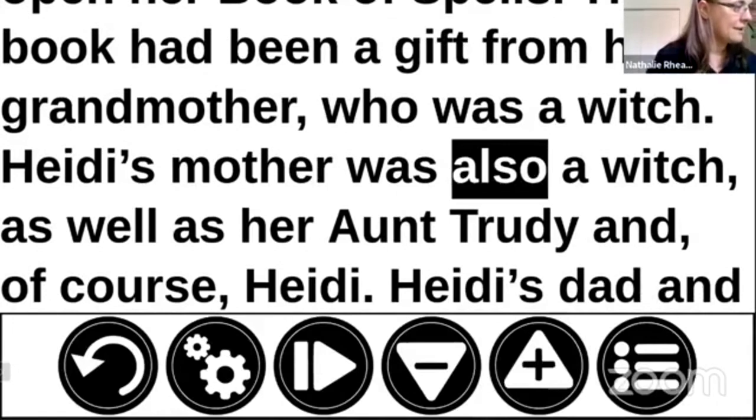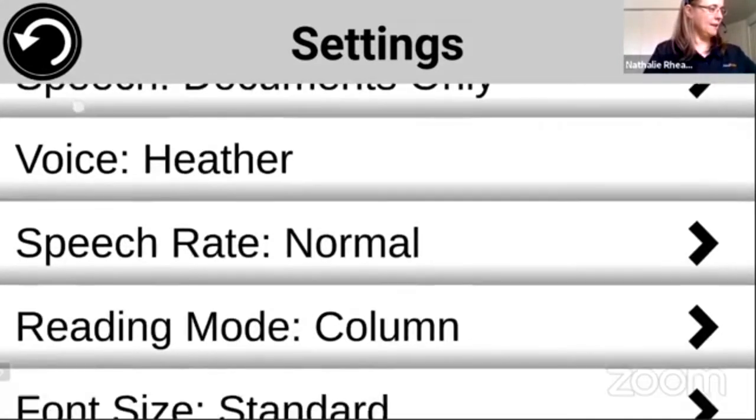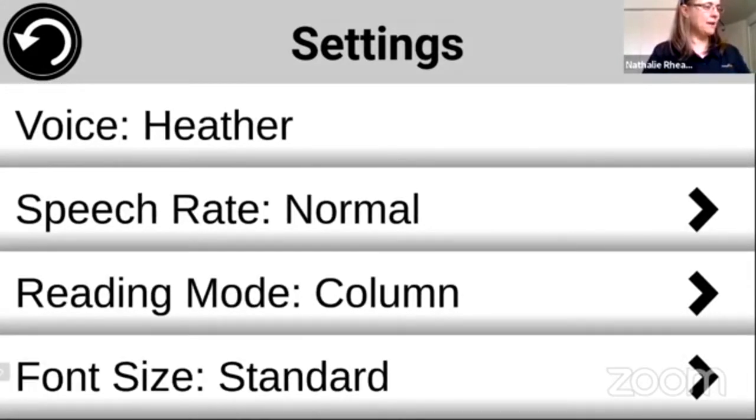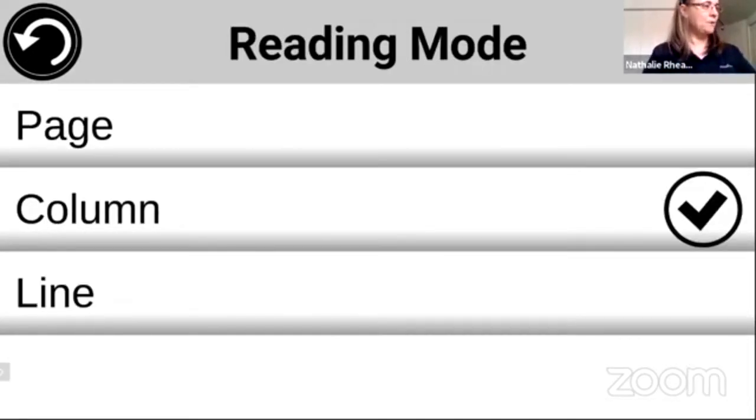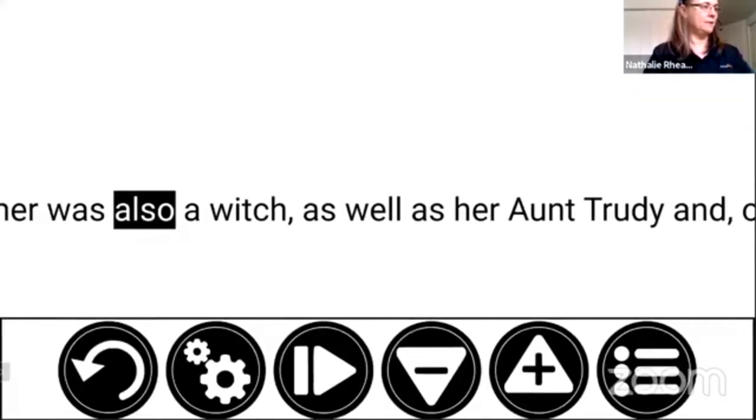Okay, so you can stop it. If you don't see the full image, you have to go in your settings. It's the second button from the left. Tap on it. In reading mode, I was in column, but for a page with text and picture, I would have to be in full page mode. Going back.